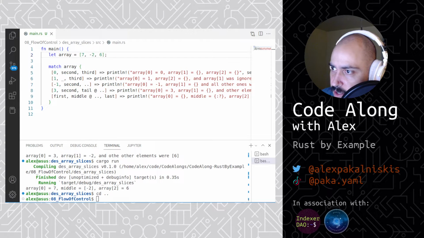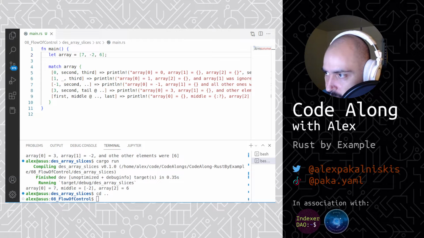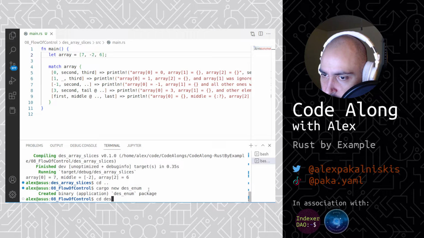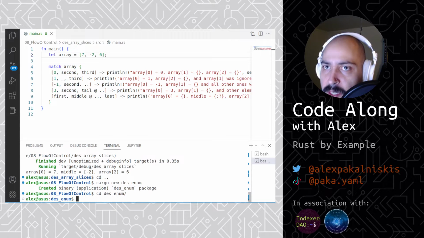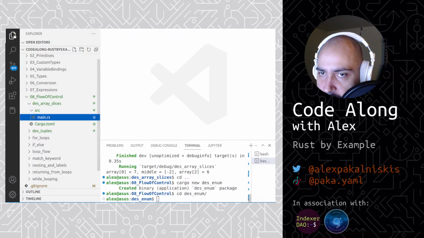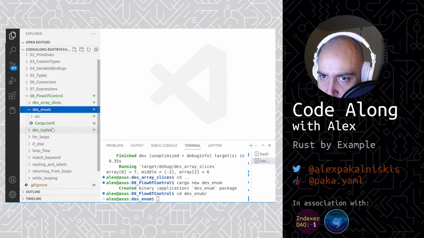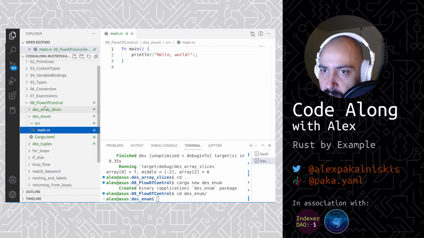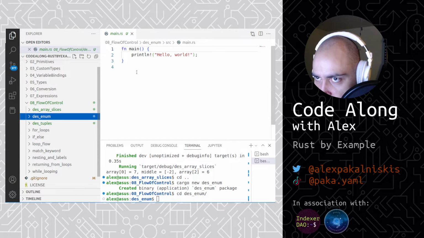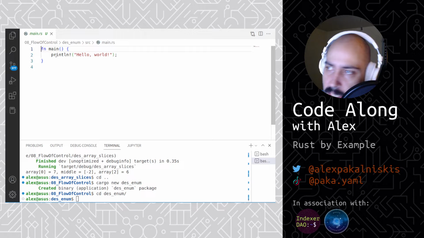Next, we're on to destructuring enums, and it's very similar. So let's have some fun. Cargo new des enum, cd des enum. Let's close this main rs. Toggle into des enum. Open the main.rs. Close this. Close that. Start typing.